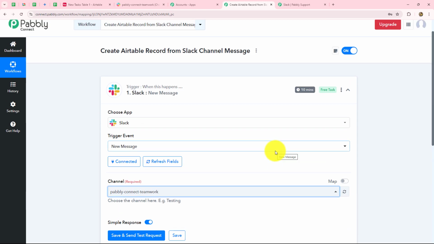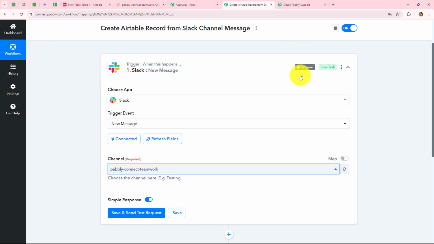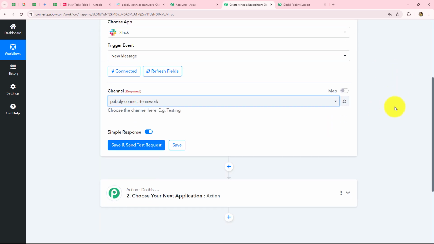But before that, I have to tell you one more important thing, that you can see 10 minutes is given in front of Slack. That means Slack is based on 10 minutes of polling time. So whenever a new message will be received on Slack channel, after 10 minutes it is going to be captured inside Pabbly Connect. Polling time is actually the time which Pabbly Connect is going to take for capturing the new response every time. Because we have 10 minutes, so after 10 minutes the response will be captured.